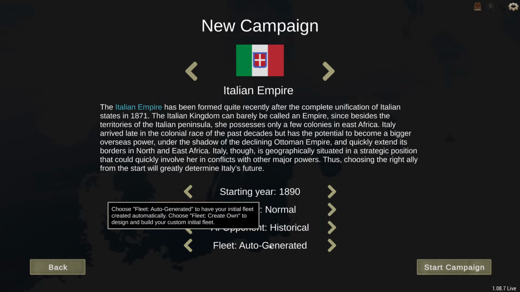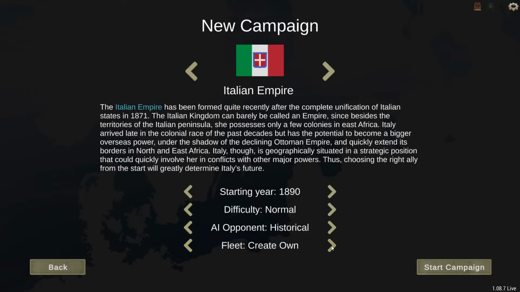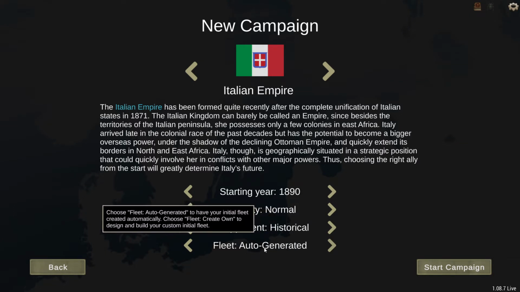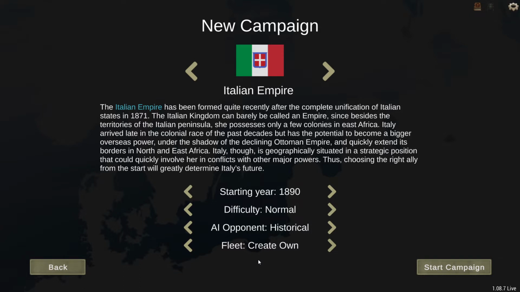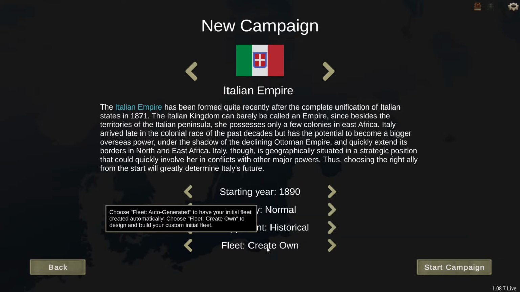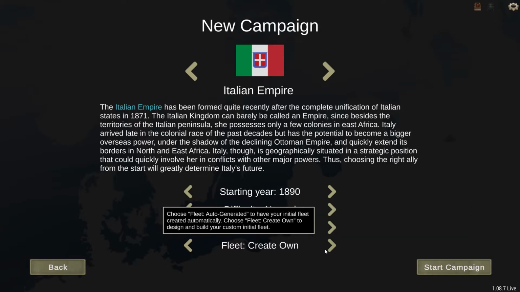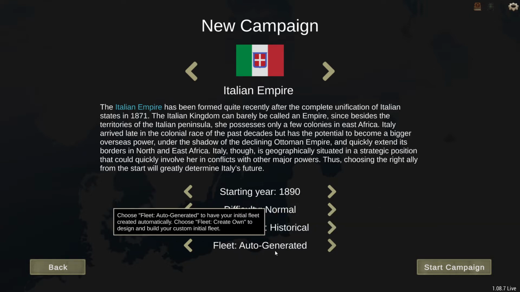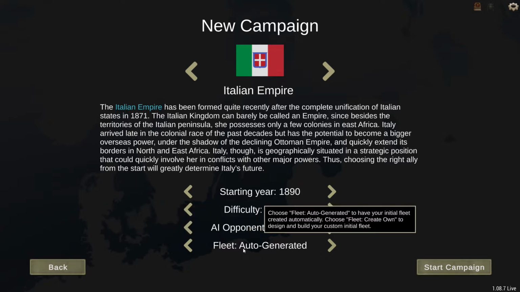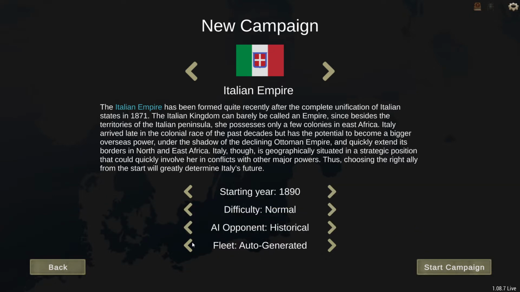Fleet generated, that's obviously if you want to create your own fleets at the beginning, or if you want the AI to create your fleets. If it's the first time that you're playing, you might want to do auto-generated, but you're always going to want to do create your own to have the best ships, basically. So always do this unless it's your very first playthrough, and then you might want to just let the AI take over so you can jump straight into playing immediately.